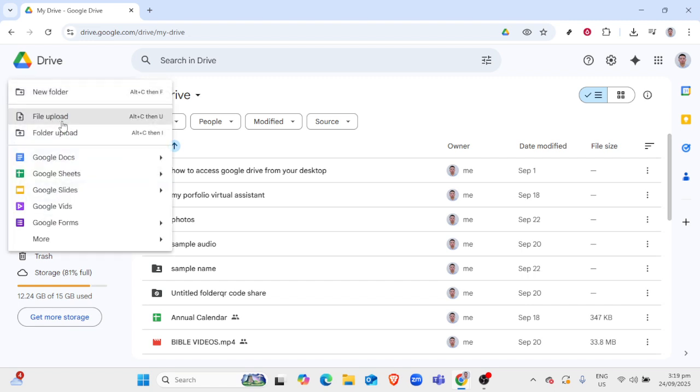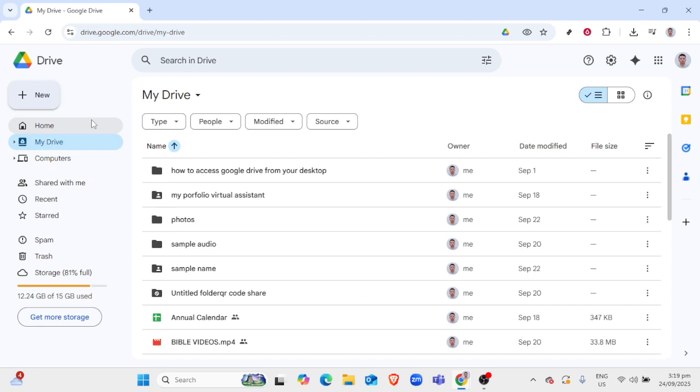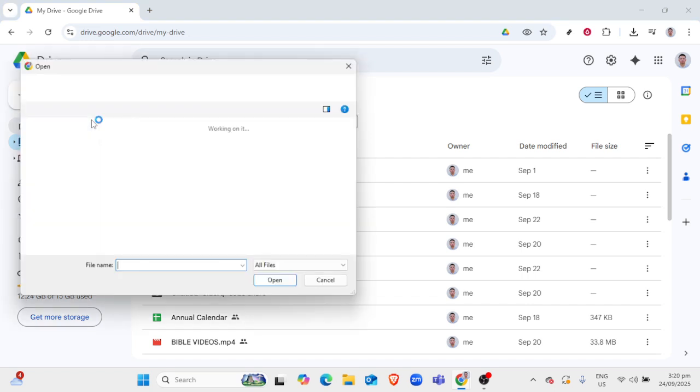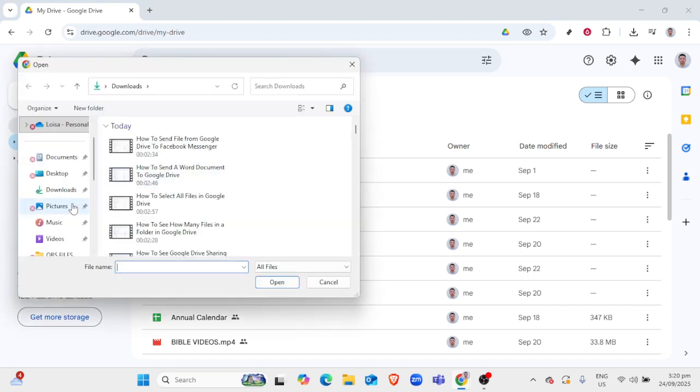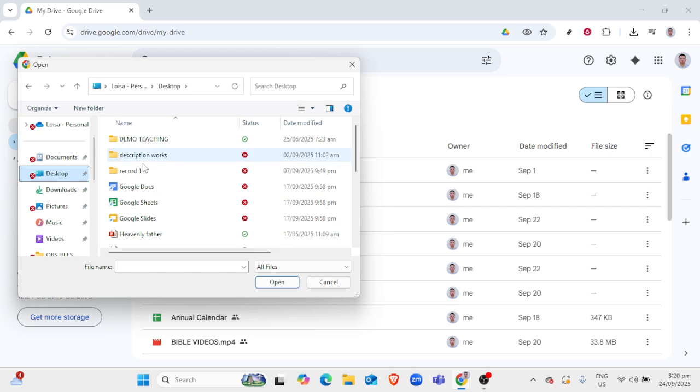This action will open a file picker where you can browse the files on your computer. Navigate through your directories and select the file you wish to upload. Keep in mind that uploading large files might take a bit, depending on your internet speed, so be patient during this process. Once the file is uploaded, it will appear in the main area of your Drive.